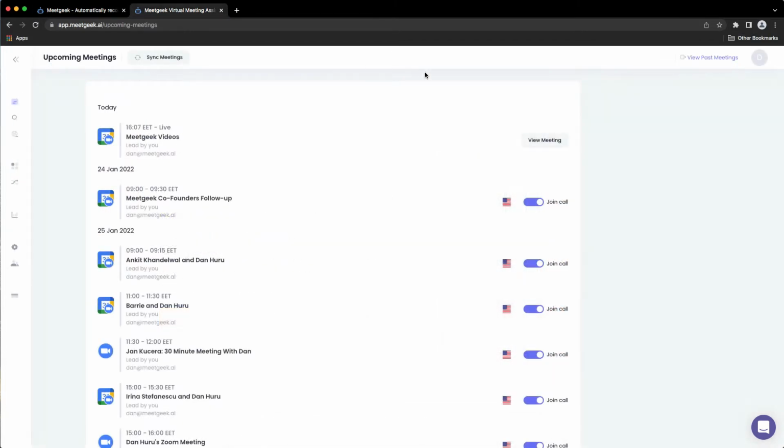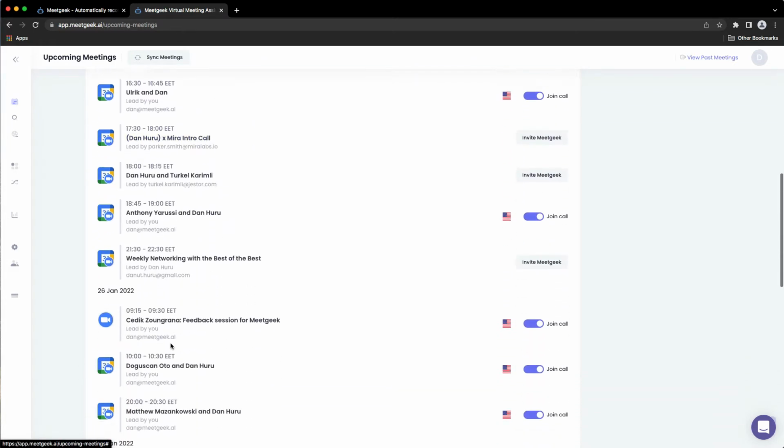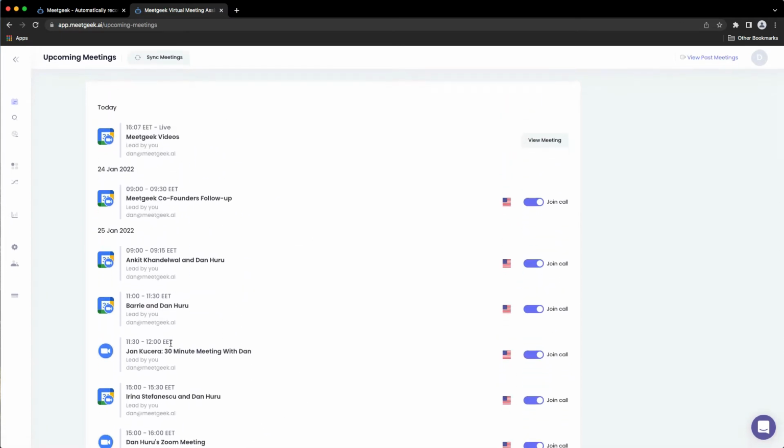Here we go. It'll bring you into the main home screen of Meetgeek. So this is what you see here. Just to give you a quick orientation of the platform, when you first log in, or every time you log in, you'll first be taken here, which is your, as you can see, upcoming meetings. And this basically connects to your calendar. It gives you all the meetings that you have lined up in your calendar for a long way into the future. And as you can see here, Meetgeek automatically has this selected to join all of your calls.